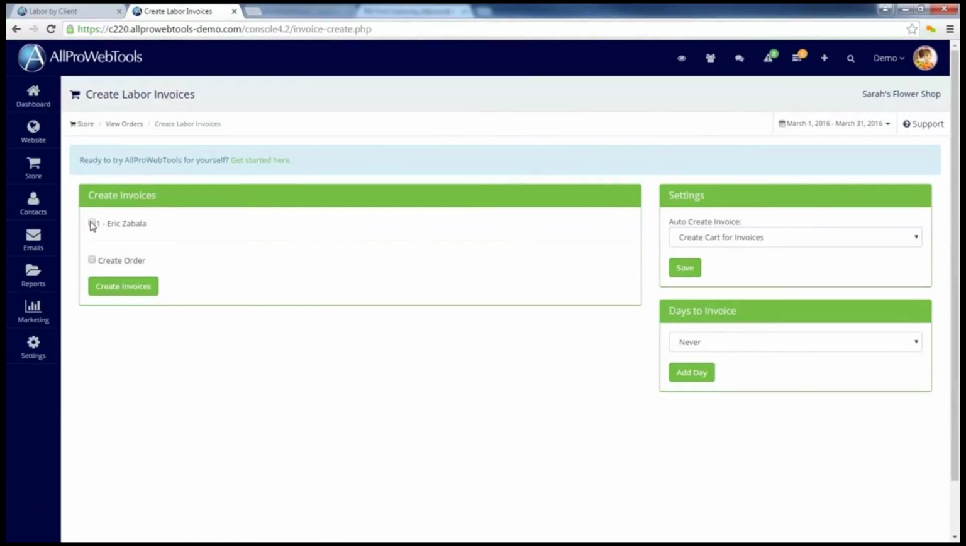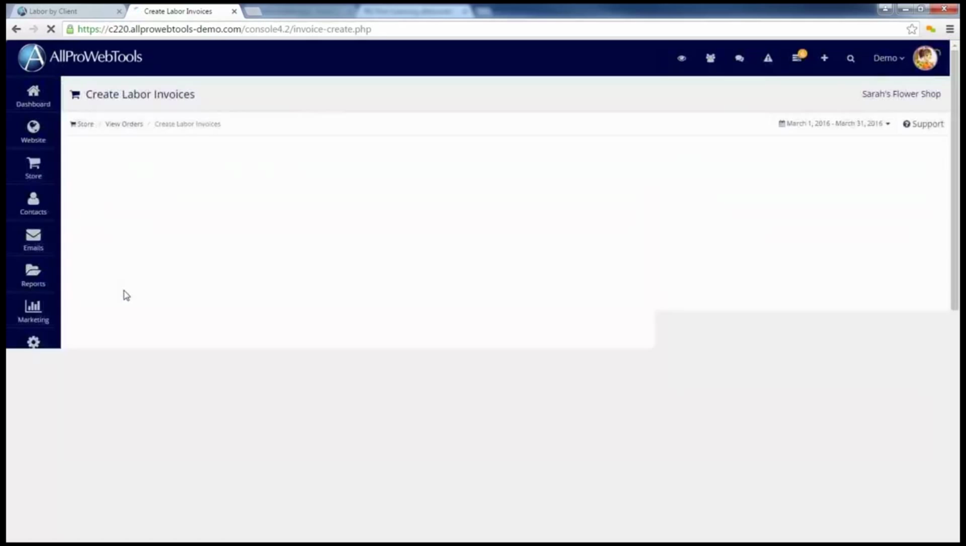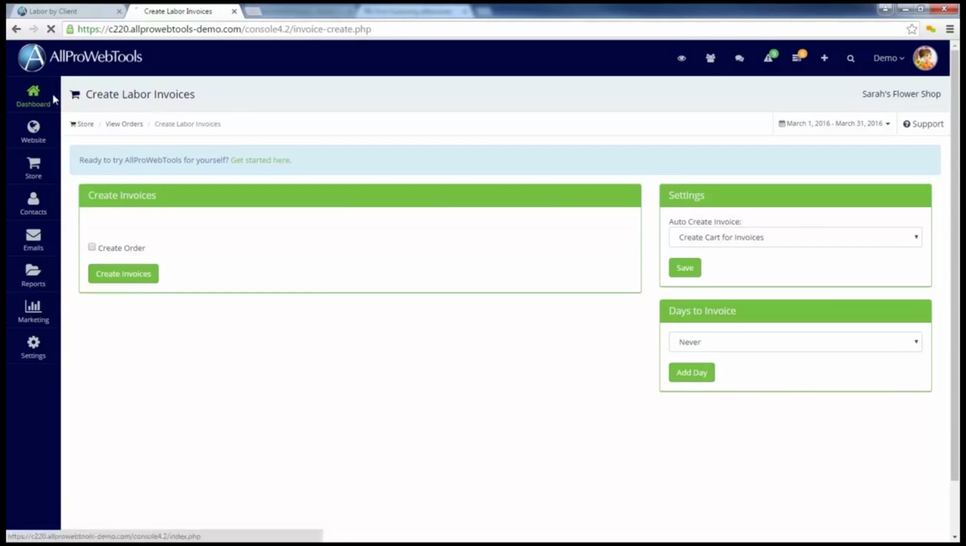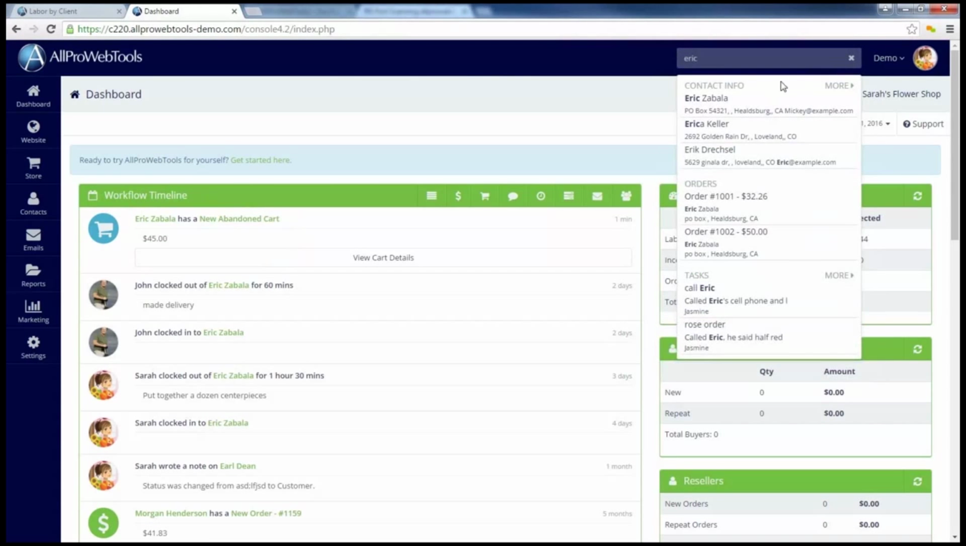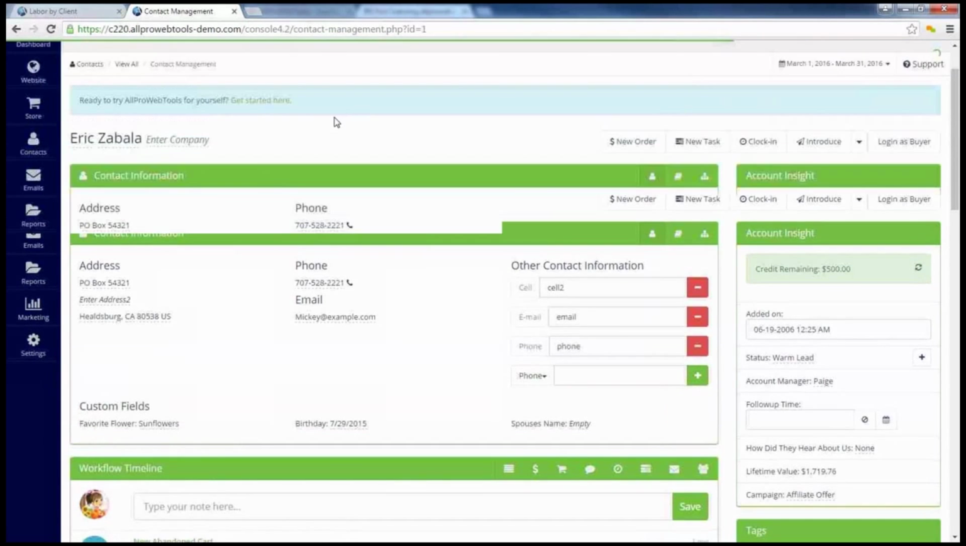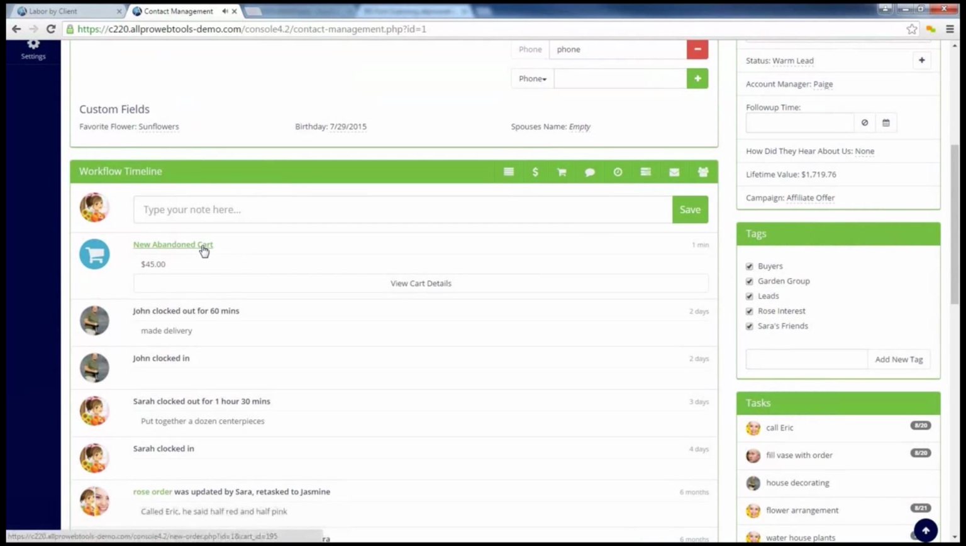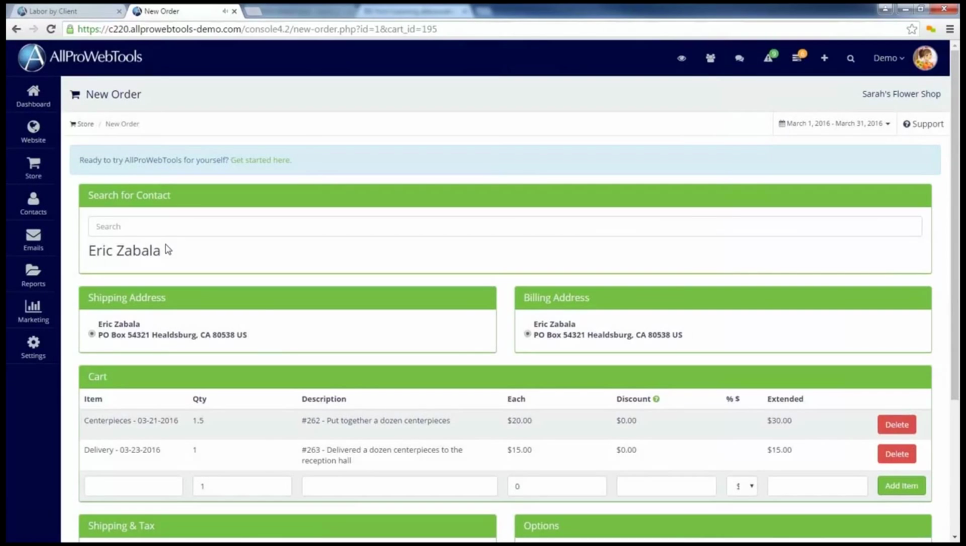And now I'm going to select Eric for the invoice I'd like to create. Because I changed my settings, it's already by default going to create a cart instead of an order, which means I'll be able to edit it after I create these invoices. Now if I click on the dashboard, you can see in the timeline that Eric has an abandoned cart. I can also go up to the top menu and search for Eric's contact record, and I'll see on his timeline that he also has an abandoned cart. From either timeline, I can click on this link to get to that cart, which is the labor invoice I just created.